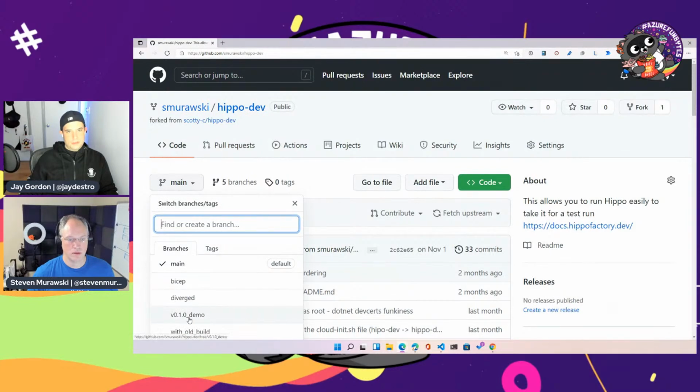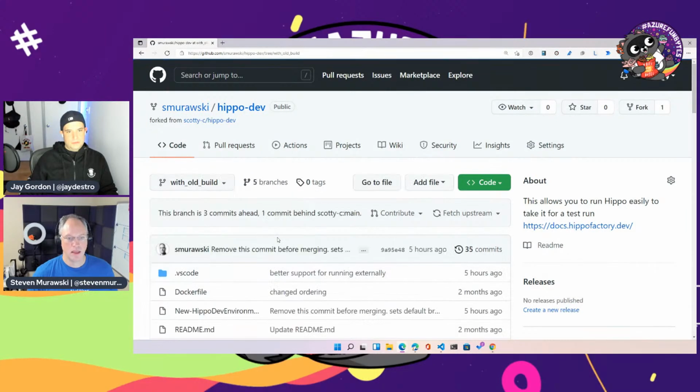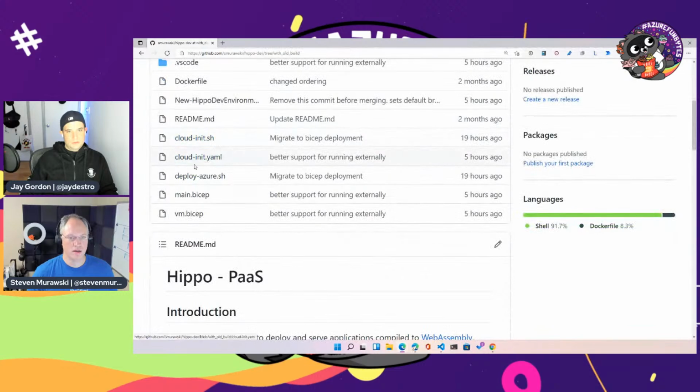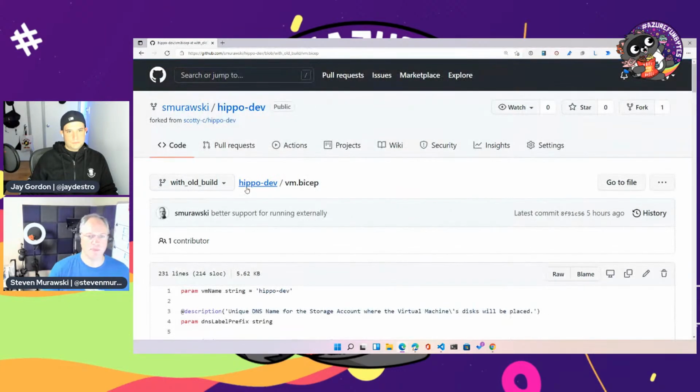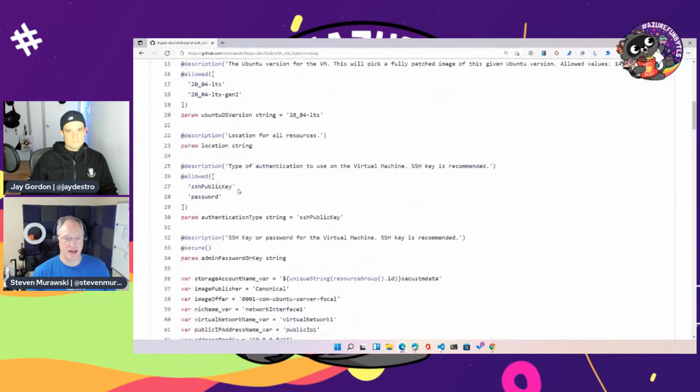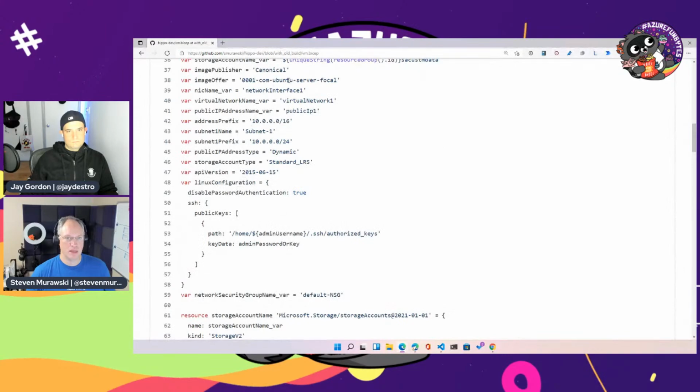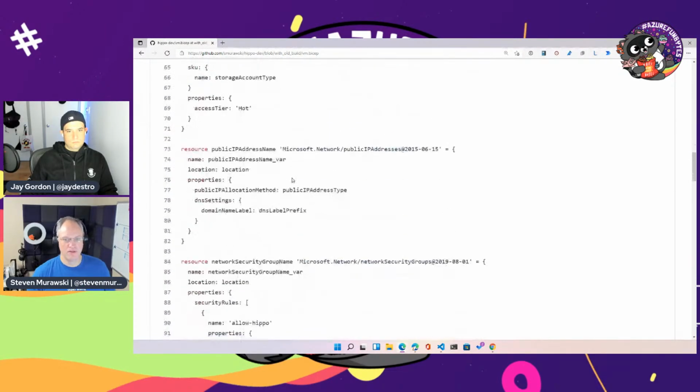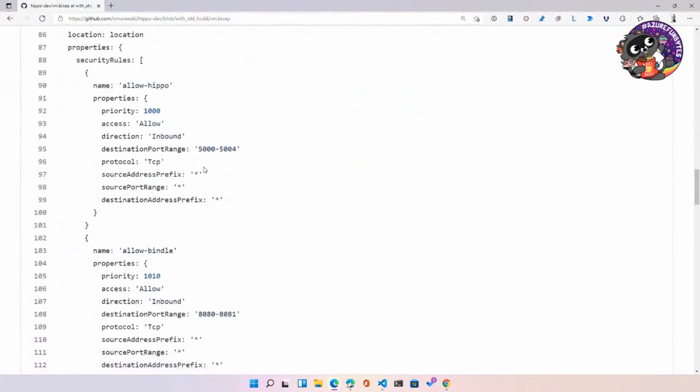You got your Docker file. Yeah, so there are a couple of Bicep files that spin this thing up, but the main thing is this VM Bicep file, and we have an Ubuntu server, and it spins up our storage account, our IP addresses, but it maps in the security group.